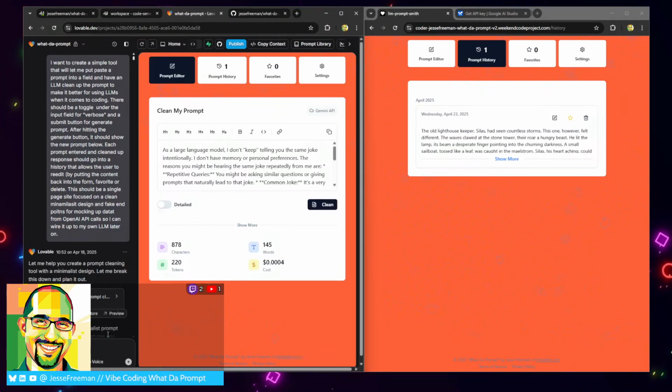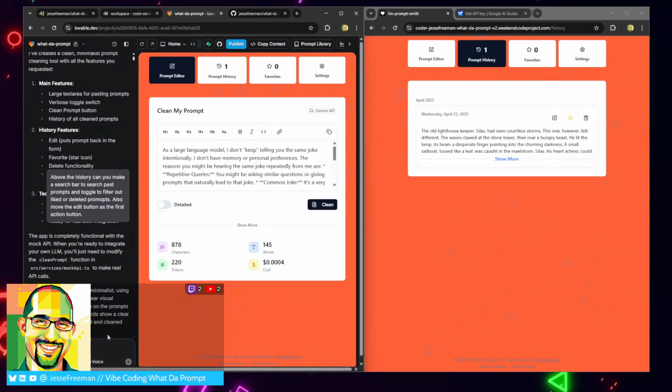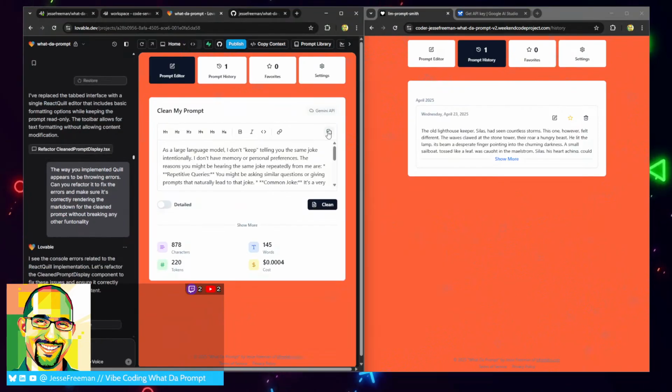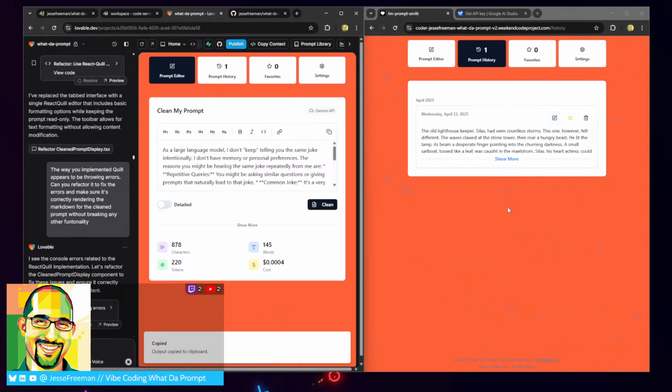Refactor the prompt history card to replace the edit icon with a copy icon and use the same logic on the prompt editor to copy the prompt into the user's clipboard. That it might get stuck on because it may not understand that I want this function and this function to be the same.